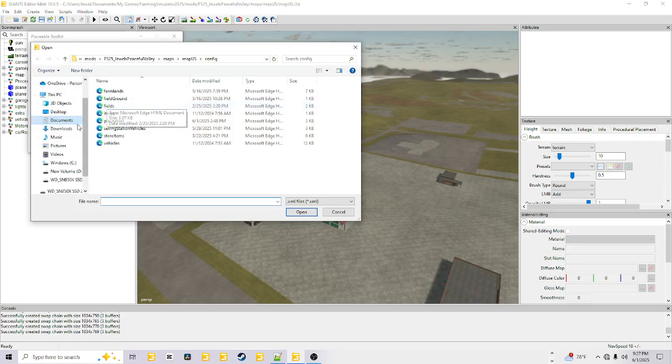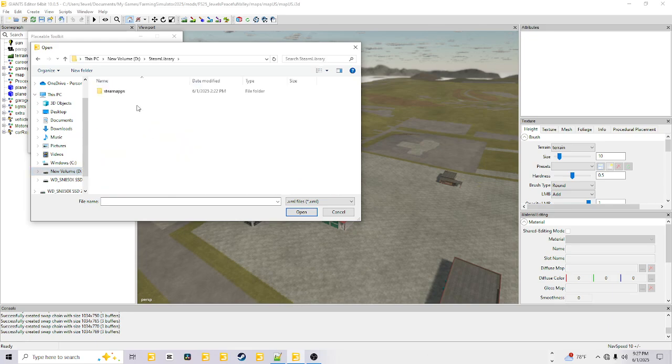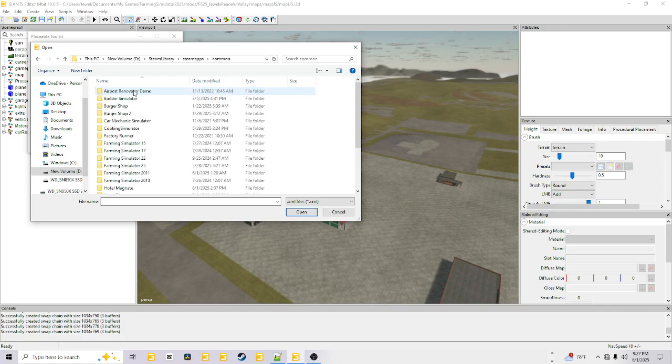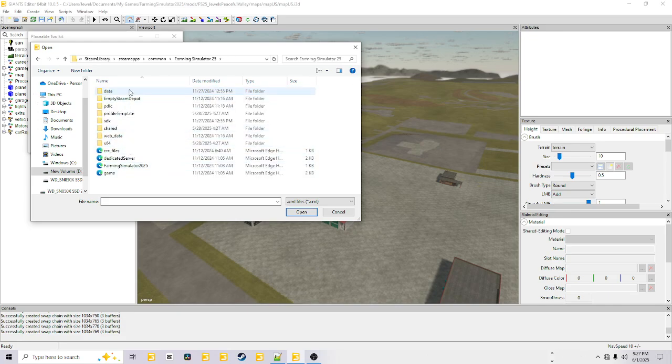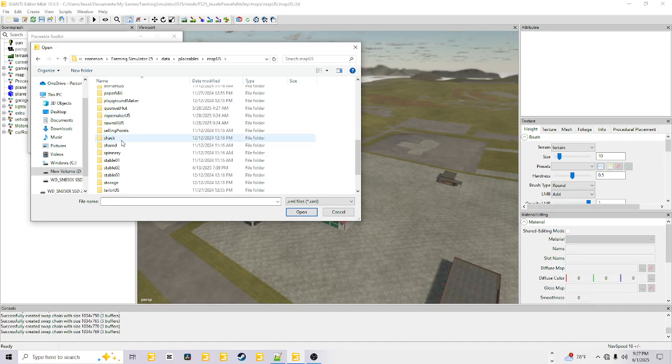Click create, go to your main game, wherever that is. Yours could be on C drive or wherever. Go there. Mine's in D drive, Steam library, double click. Steam apps, double click. Common, double click. Farm Sim 25, double click. Data, double click. Placeables, double click. Map US, double click. Go down to selling points in this case for what we're doing.